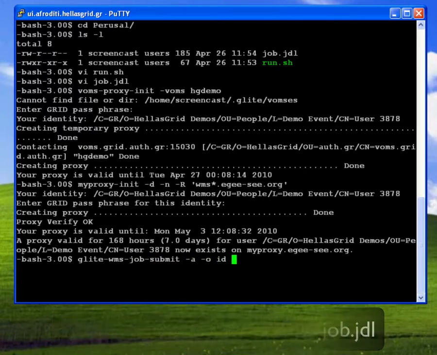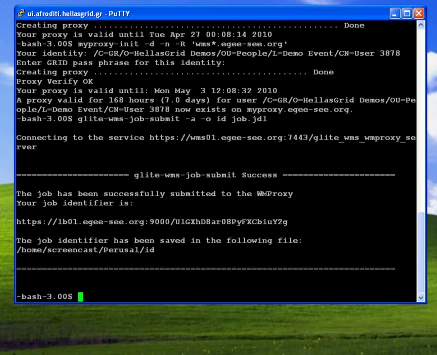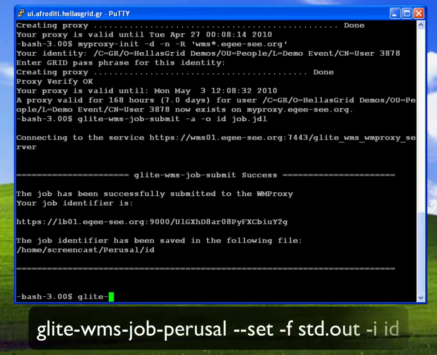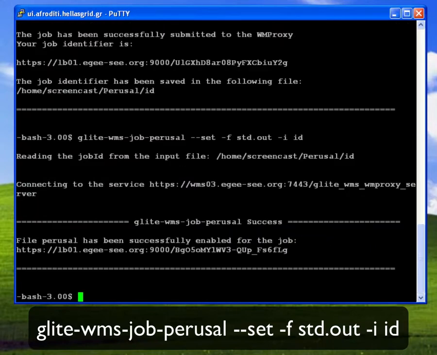Once the job has been submitted, we may define which files we want to retrieve once it starts running with the glite-wms-job-perusal command, followed by the --set flag. We then provide the names of the files we need to monitor using consecutively the -f flag followed by the file name. Lastly, we also provide the job identifier of our job using the -i flag followed by the identifier file we created when submitting the job.